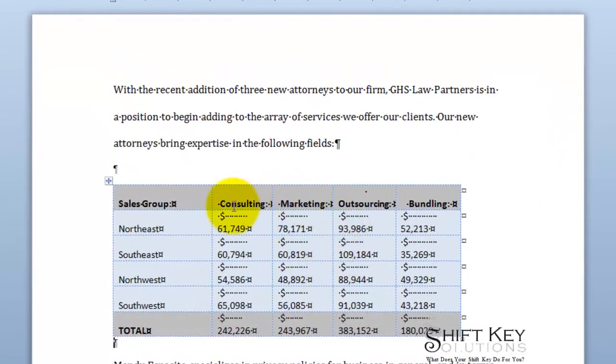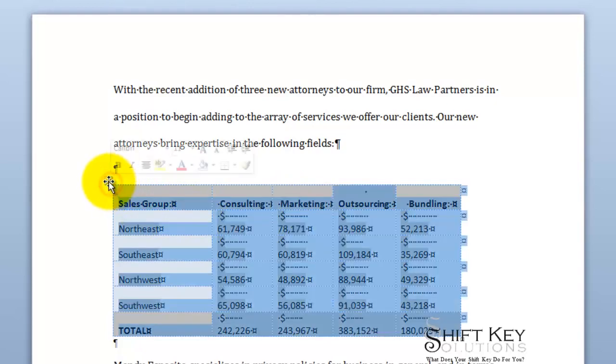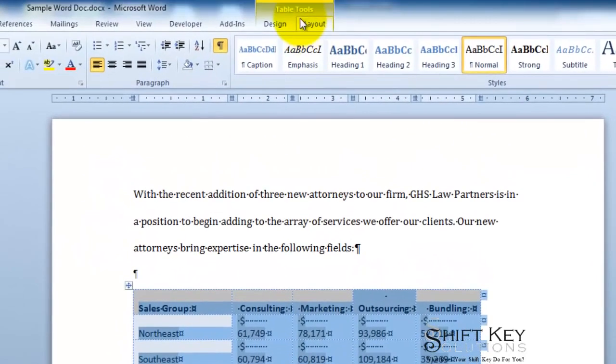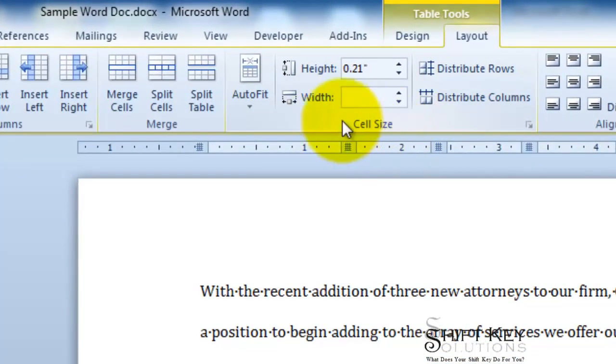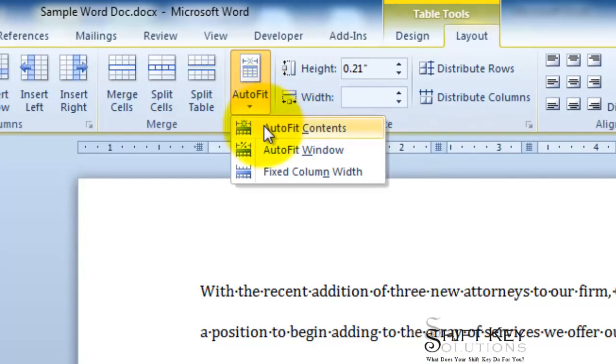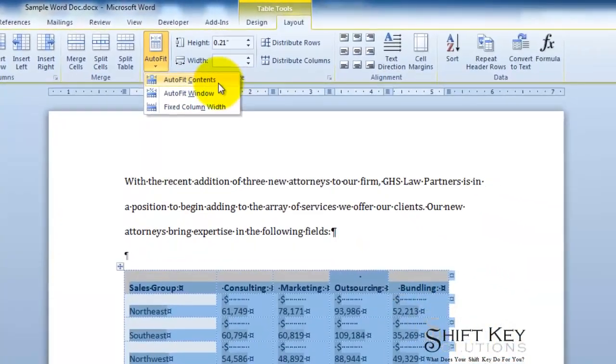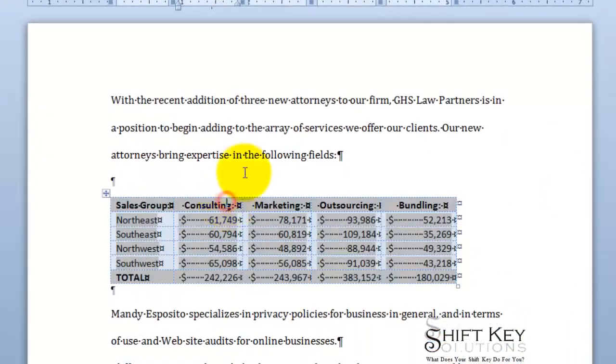Now, if I look at this, I have my Show/Hide on, which displays non-printing characters. So I want to auto-fit this like I would in Microsoft Excel. So I'm going to click this little box here which selects my table. I'm going to come up to my Layout tab, and right here in my Cell Size group I'm going to click AutoFit. And then I'm going to choose AutoFit Contents, and it auto-fits everything at once.